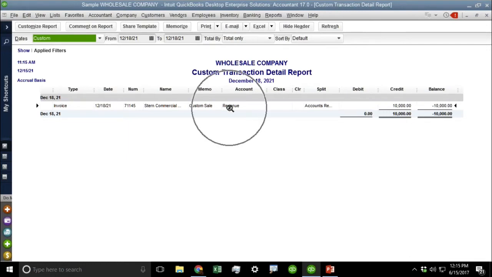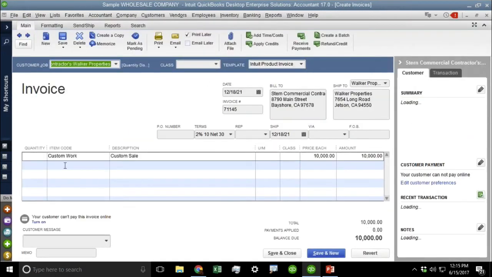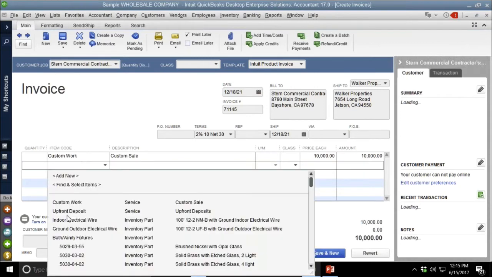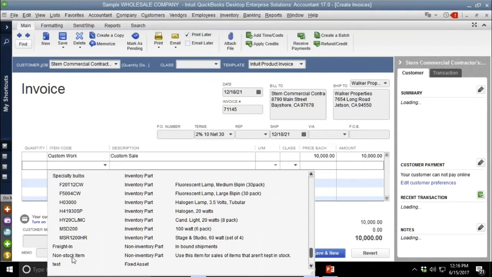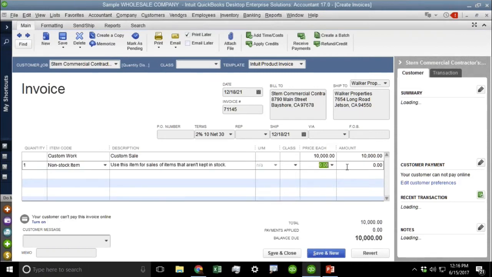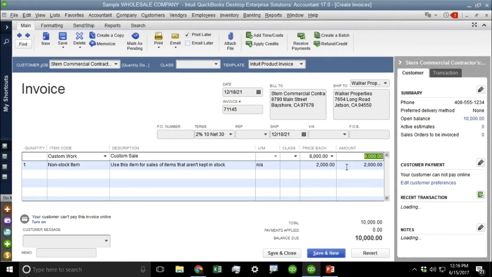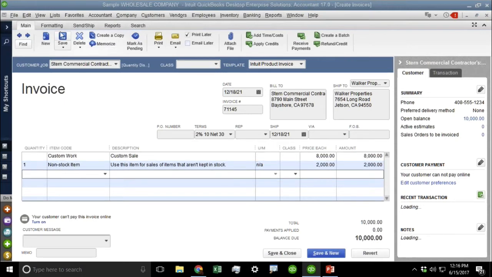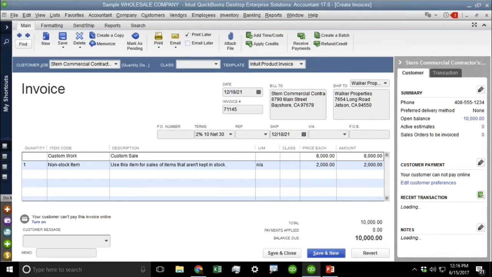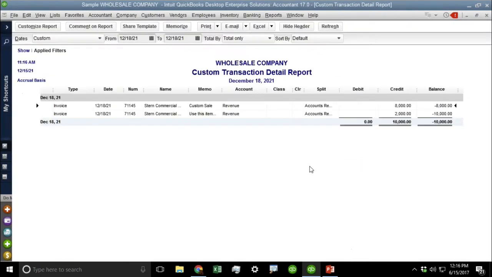So if this transaction were to be different than just one line, I'm going to go ahead and do a second line here, because that way it will likely make a little bit more sense. So I'm going to just grab one of these items at random, and I'm going to make this one 2,000 and this one 8,000, right? So I'm going to make the same $10,000, but I'm splitting it into two lines just so we can see the difference between a source and a detailed report.